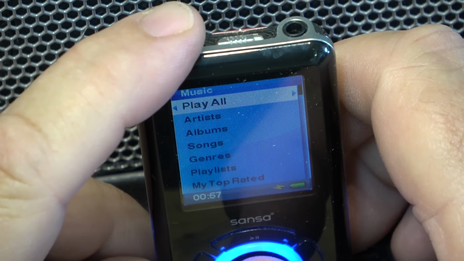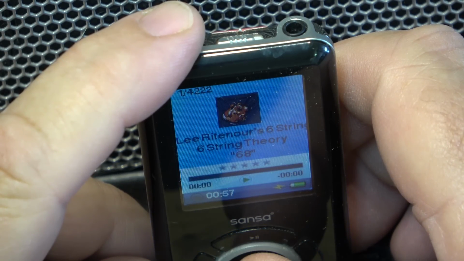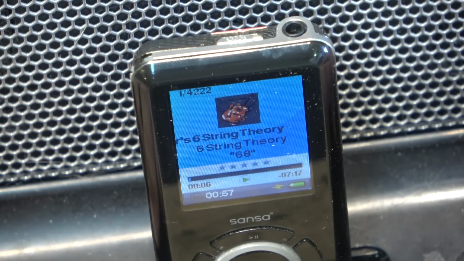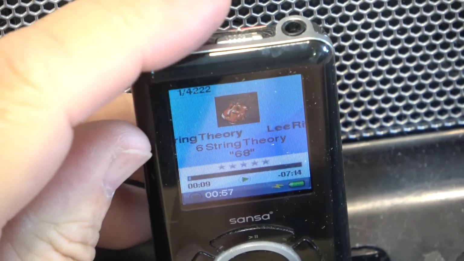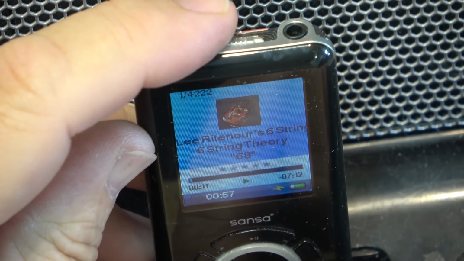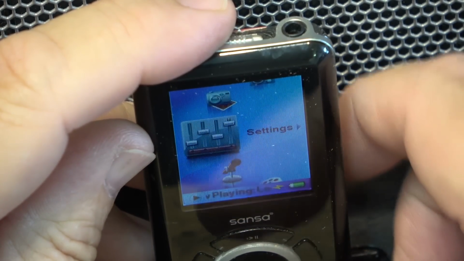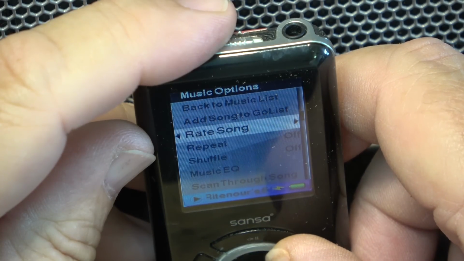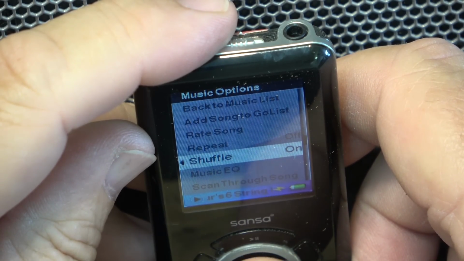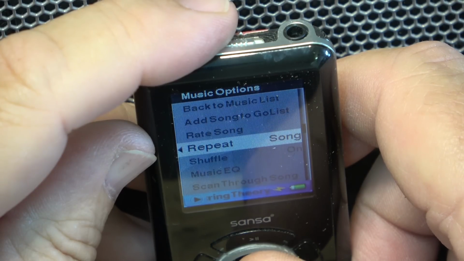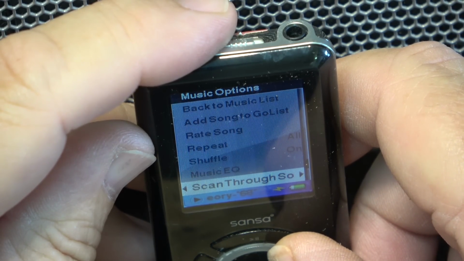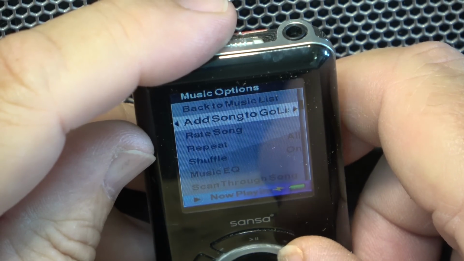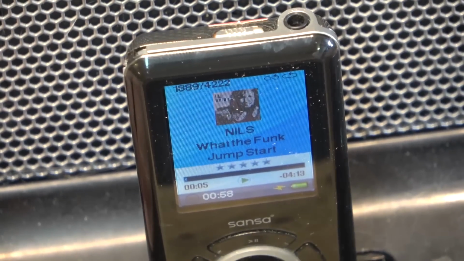Go to our music here. Select play all. Oops, it was turned up all the way. Now I can go into my menu, I think, on here and select random play, and this should hold music options. Shuffle on. Repeat on. All shuffle, and that should work. There we go.